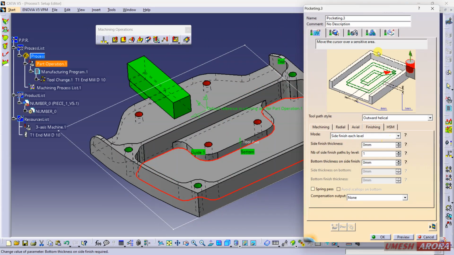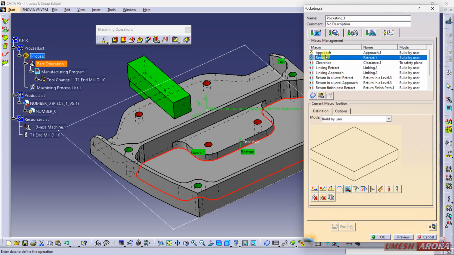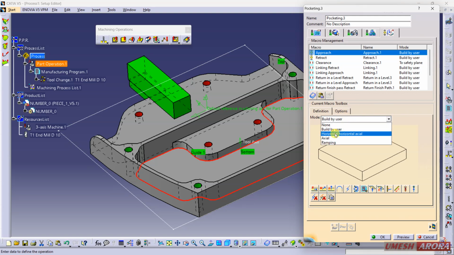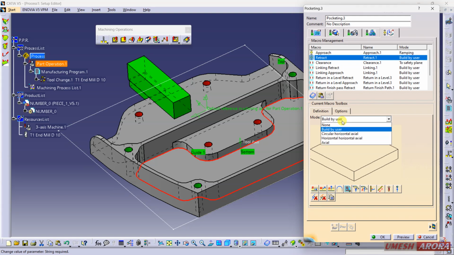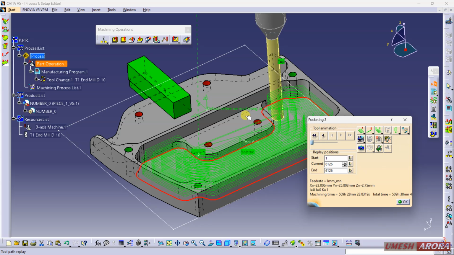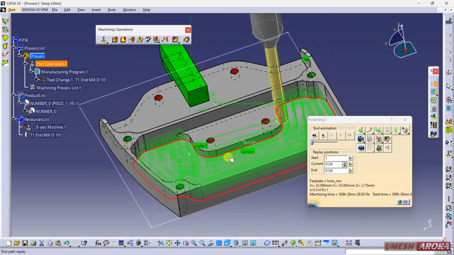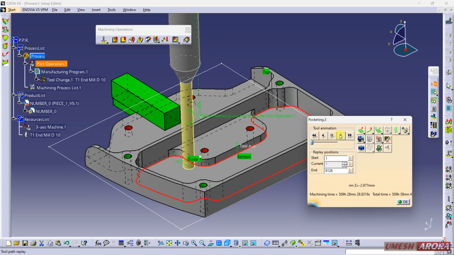Okay, and come to this page, this last one, and here macro, enable it, approach and retract. In approach I want ramping. So in ramping, double click here. I want 5, and for retract axially, I want it to retract back and see.